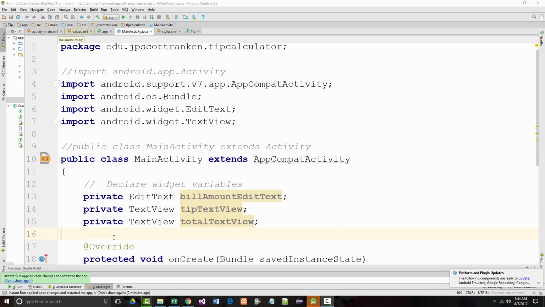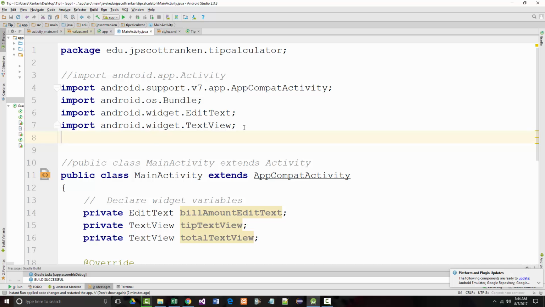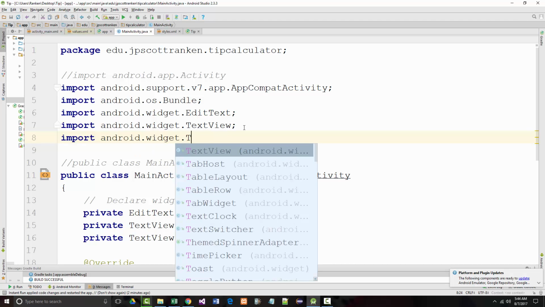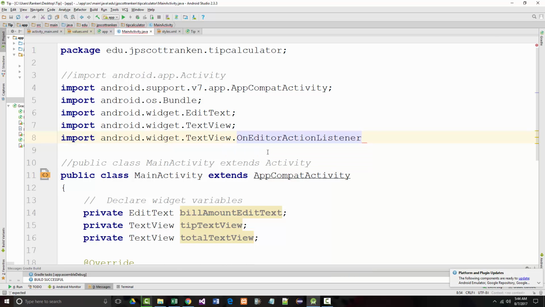First thing we need to do is to come up to the top here and we need to add, because before we can put in the listener, we've got to import android.widget.TextView.OnEditorActionListener. All right, so that's importing the listener that we're going to need to add in just a minute. So that's first thing. It's gray because we're not using it right now.